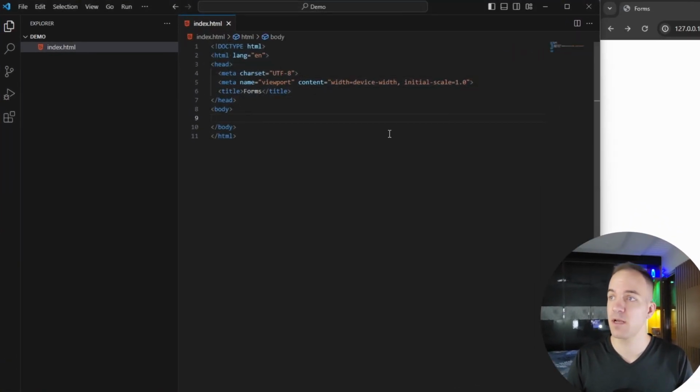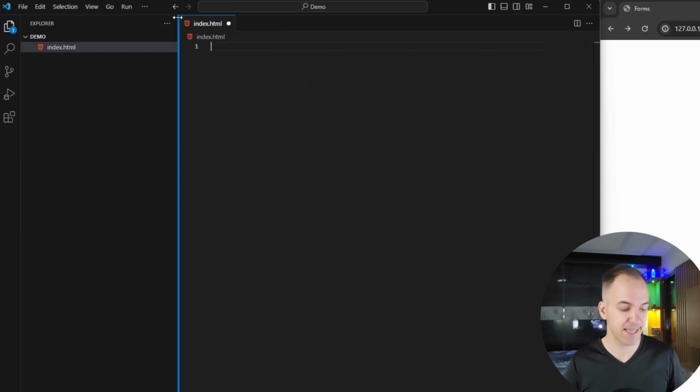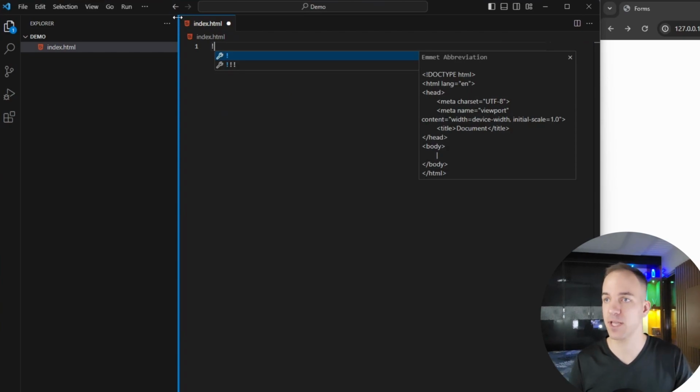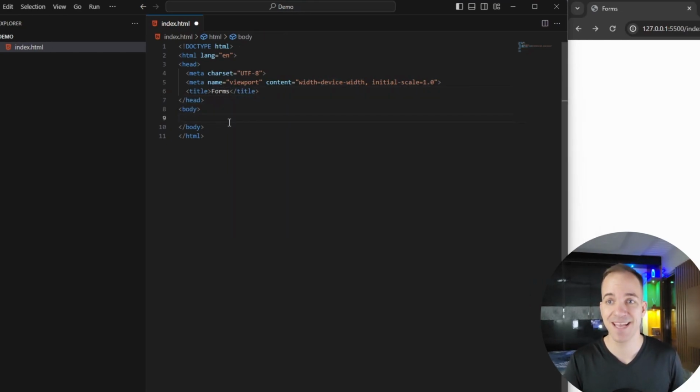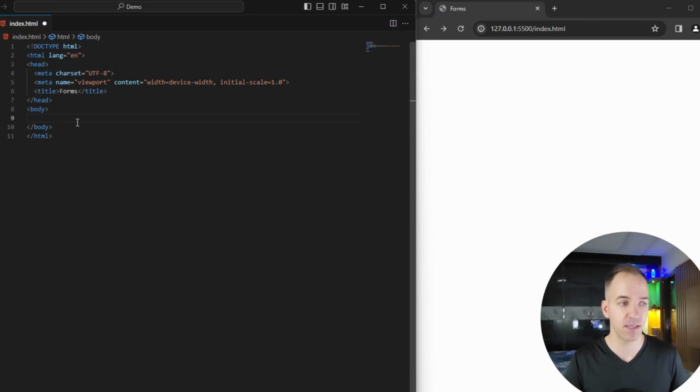So here, you'll notice I have just basically the boilerplate code. So if you delete that out and do the exclamation mark and use this Emmet abbreviation, it gives you this code, and I'm just going to rename that to forms because that's what we're talking about in this video. And then inside of the body, let's go ahead and create a form.